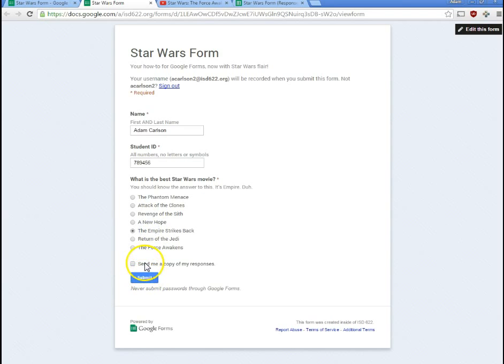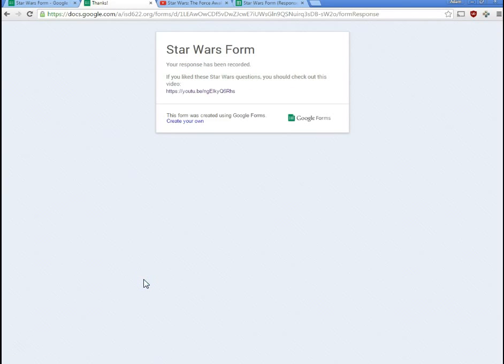And I'm going to hit send me a copy of my responses. This way it's going to send an email to that email address. And of course this only works when you have your username recorded. And I'm going to hit submit. And I'm now going to get an email telling me exactly what it was that I had.